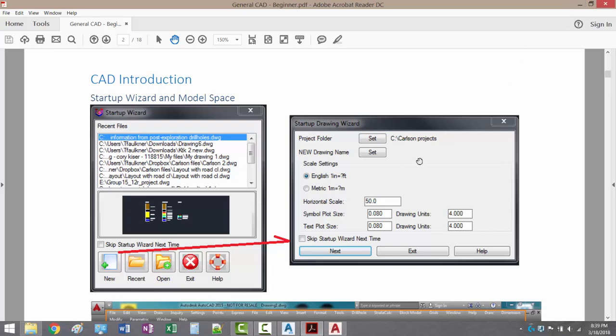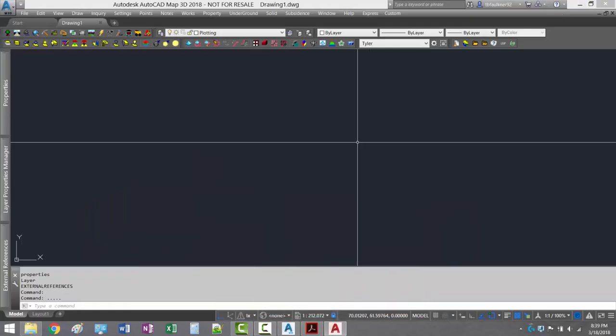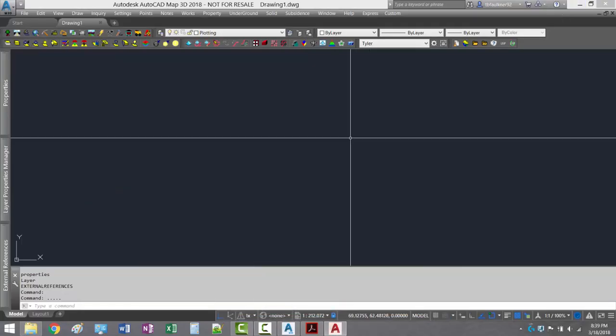However, it is important to be able to change these settings after you initially create the drawing. So most of the time I just close this thing, or I'll just turn on the skip startup wizard next time, and it just takes me to a brand new blank drawing.